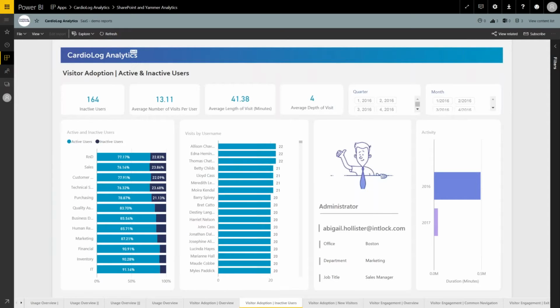It might be a user who hasn't logged into the portal at all, or maybe hasn't visited a certain site or certain content, did not spend over a certain amount of time in the portal, didn't do a certain action, and more. We can really customize this report in order to decide how we define an inactive user.